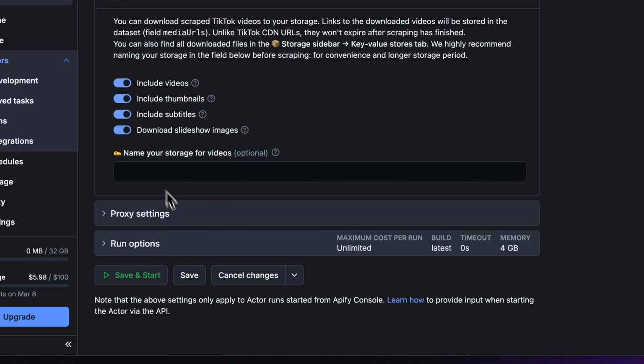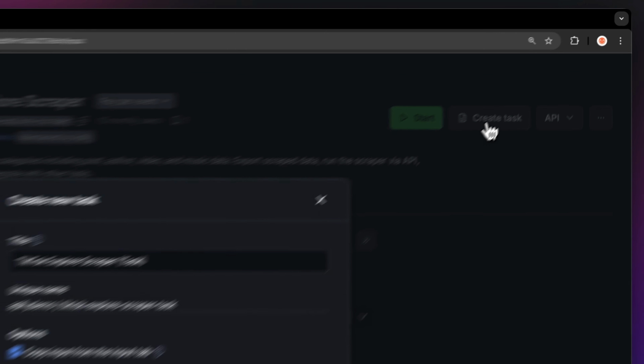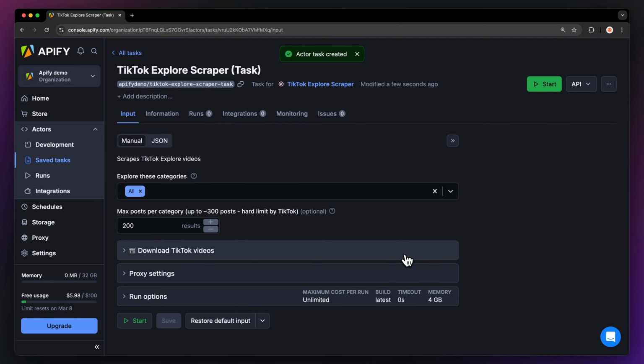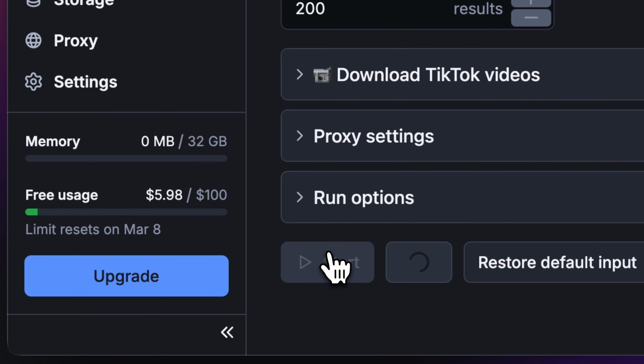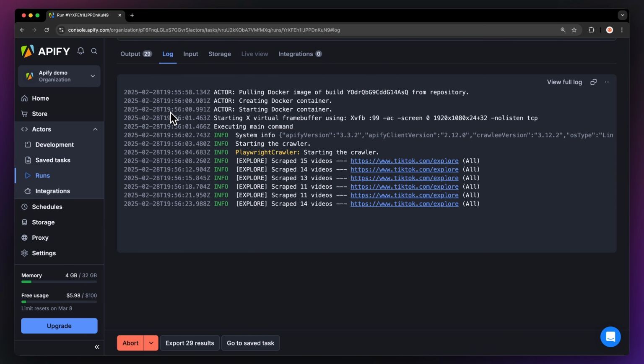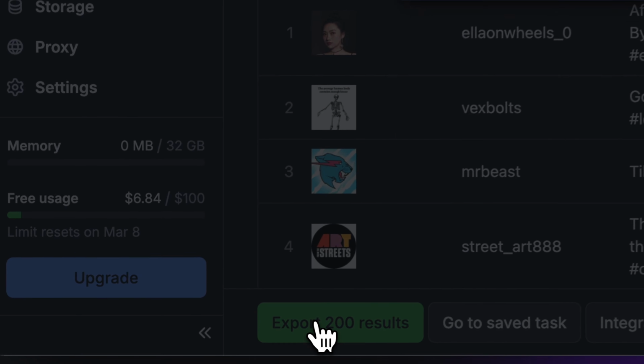And that's it. Before running your actor, it's a great idea to save your configuration and create a task. This will come in handy for scheduling or integrating your actor with other tools, or if you plan to work with multiple configurations. Now that we have the input filled out, let's run the actor by hitting Start. You can watch your results appear in Overview or switch to the Log tab to see more details about the run. Now that our run's done, we can get the data via the Export button.